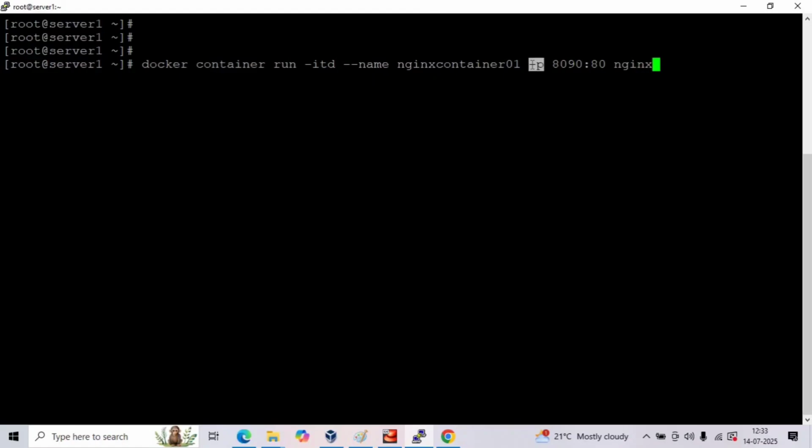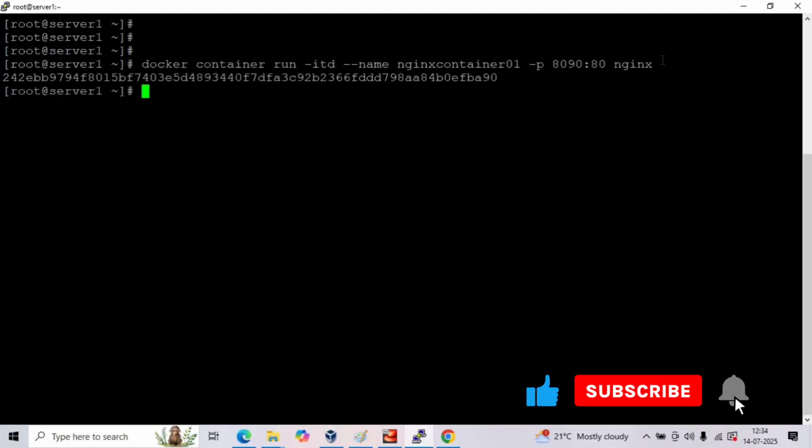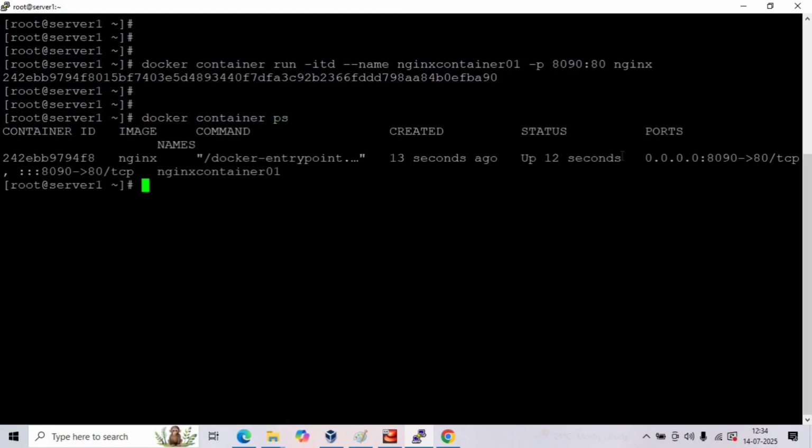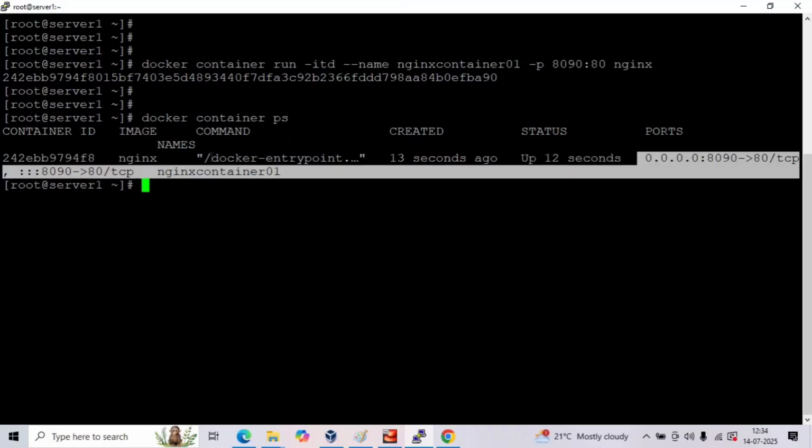So -p tells Docker to forward the ports. 8090 is the port on your host machine, which is your Docker host, where Linux is installed, where the Docker packages are installed. Port 80 is inside the container where Nginx is running. Let's hit enter and the container is created. Now let's verify. Docker container ps -a. So we can see it is up and running from the past 12 seconds. Here is the container ID and we can see the mapping of ports.